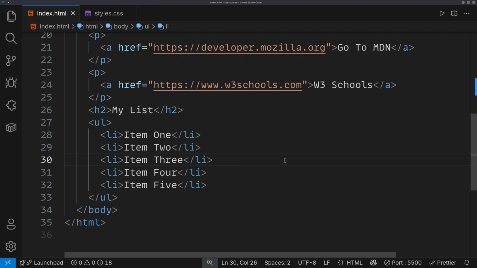Hi there. In this video, we will learn about the ID selector in HTML and CSS. So let's get started. Why might you want to use the ID selector? For example, here we have this UL, and then we have the LIs.